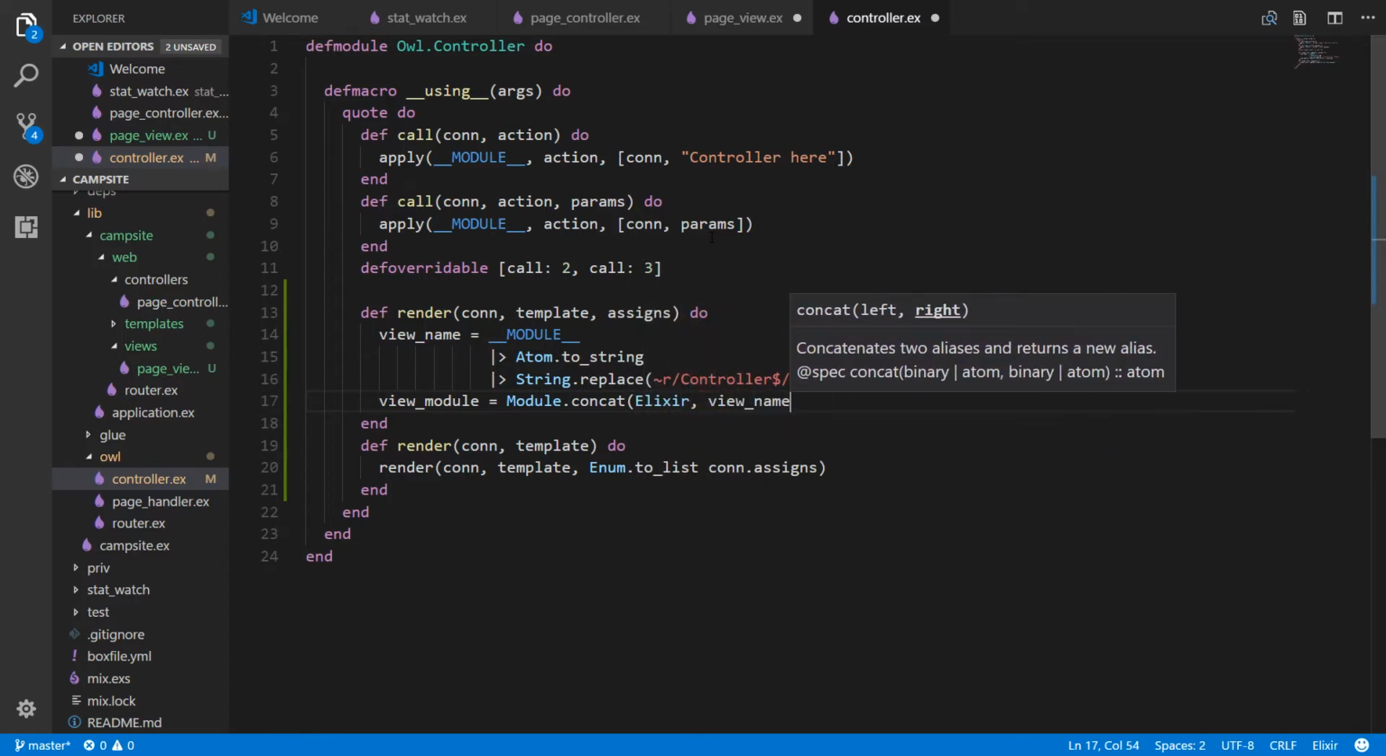Elixir and the view name. So this will generate something like Elixir.Campsite.Web.PageView, since the string being passed in is something like Campsite.Web.PageController, and we've replaced the controller with view. Elixir.Campsite.Web.PageView is the name of a module, or it will be if we have a view that's named appropriately based on the controller.